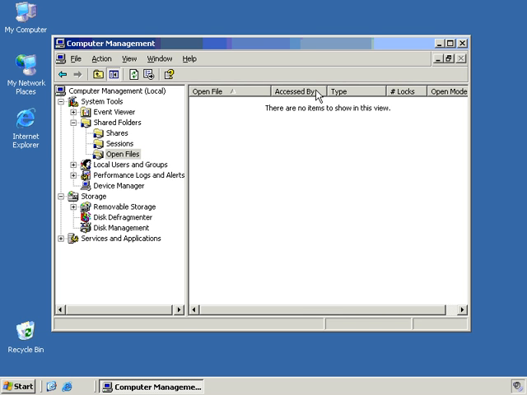So now you have learned how to create shared folders, how to set permissions on those shares, how to connect to those shares over the network, how to view all shares on a given server, and how to connect to hidden shares in Windows 2003 Server.